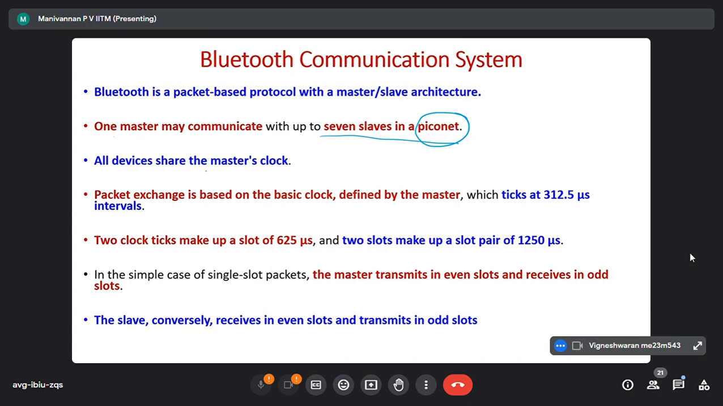All devices must share a clock, because the master will generate a clock. That clock should be shared and will be used by all the slaves for synchronizing purposes. Even in wireless, there's synchronization there. The master generates a clock that will be shared with all the slave devices. Again, this also works on packets. Correct? Packet by packet only, this is going to transmit.